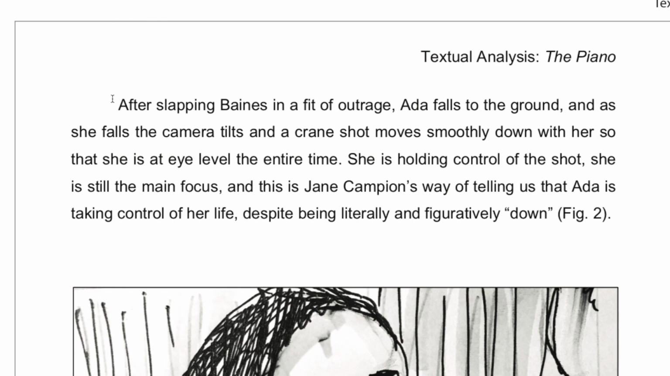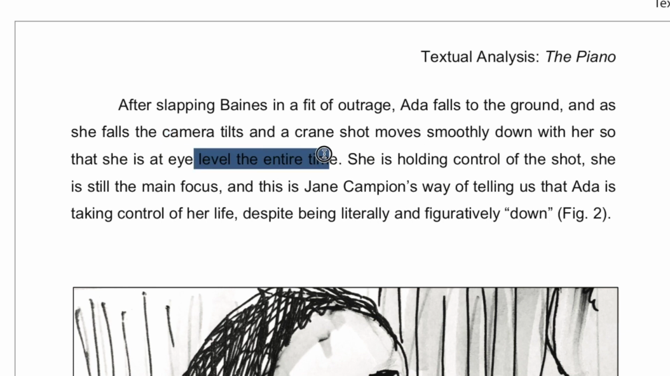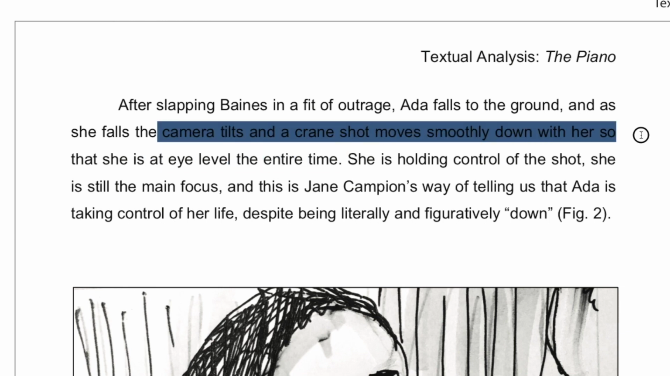After slapping Baines in a fit of outrage, Ada falls to the ground, and as she falls, the camera tilts. Here we go, camera tilts, and a crane shot moves smoothly down to her so she can see eye level. She has eye level the entire time. Okay, so the camera tilts, crane shot moves, nice.